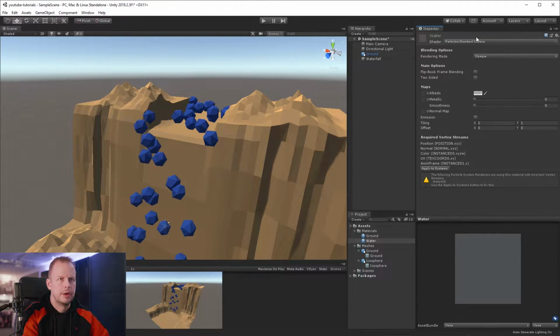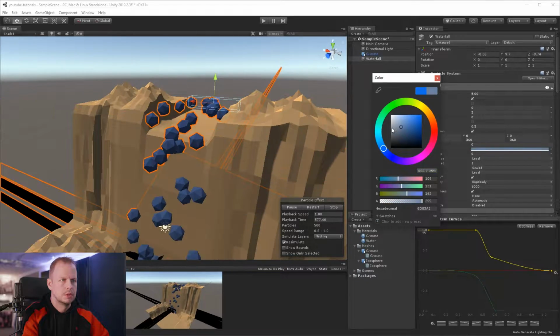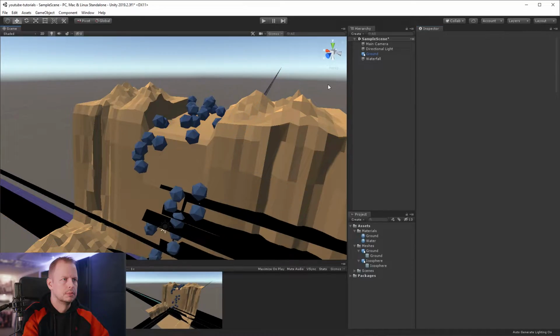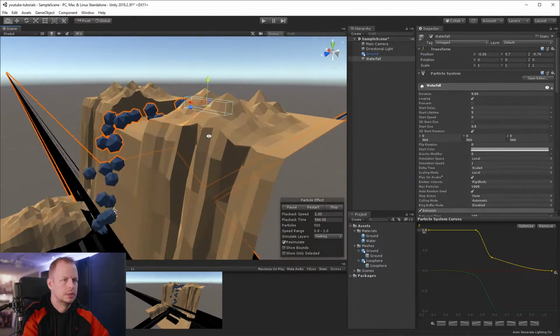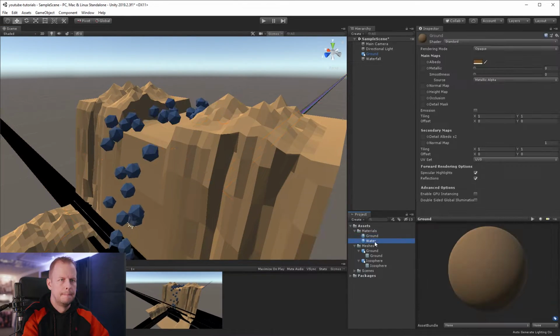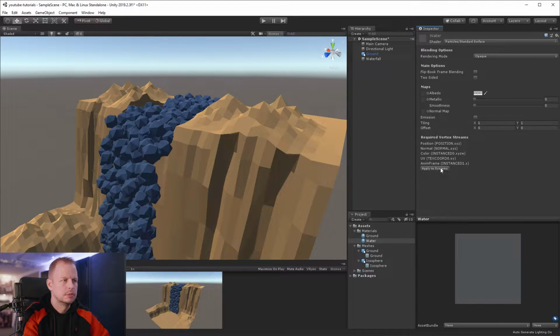Opaque. So now we have a particle. So this is still the standard shader. Now we can change this one to blue. Oh, interesting. I wonder if this has to do with... Is this a bug? A Unity bug? The following particle systems are rendering using this material with incorrect vertices. Let's apply this then. Have you seen that before?